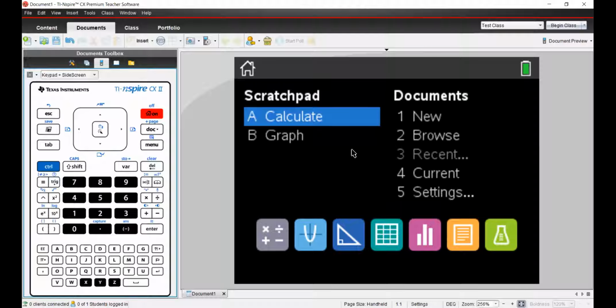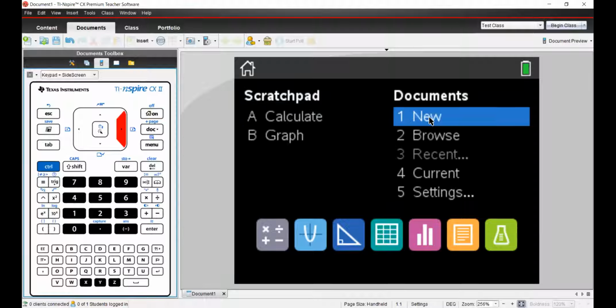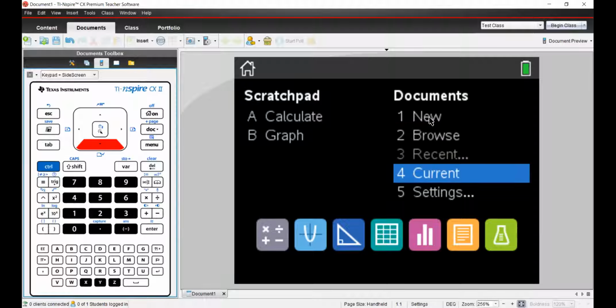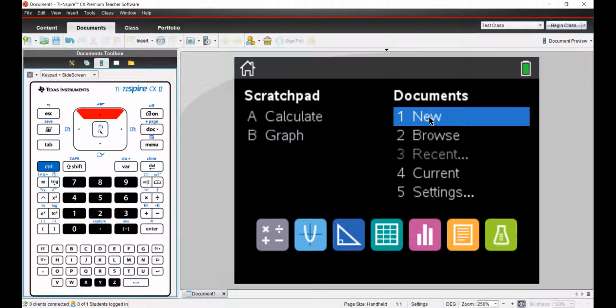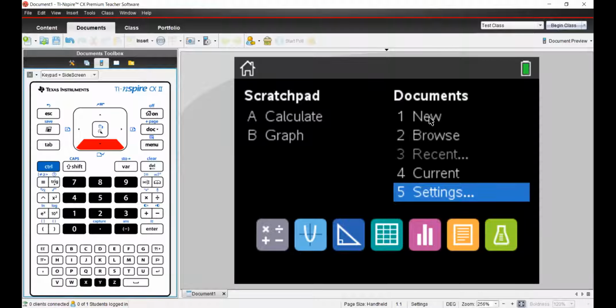The home screen is divided into 3 sections. One is the scratchpad, which you can see on the left side. We generally do not use the scratchpad because if you save the document, the scratchpad will not get saved with the document. We generally go to the document section and open a new document first. In the document section, you can see some options given like new, browse, current, and settings. These options are used to open a new document, work on that document, and change the settings of the document.